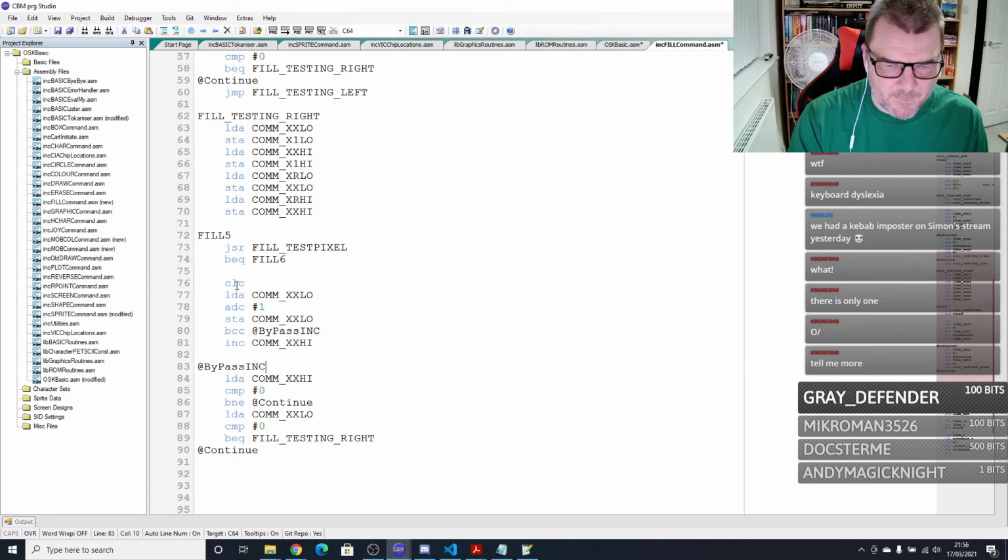Then we load that, compare it with 1. Branch if not equal to continue, grab that, compare it with 64. Branch if equal to 3. So that's fill 6.